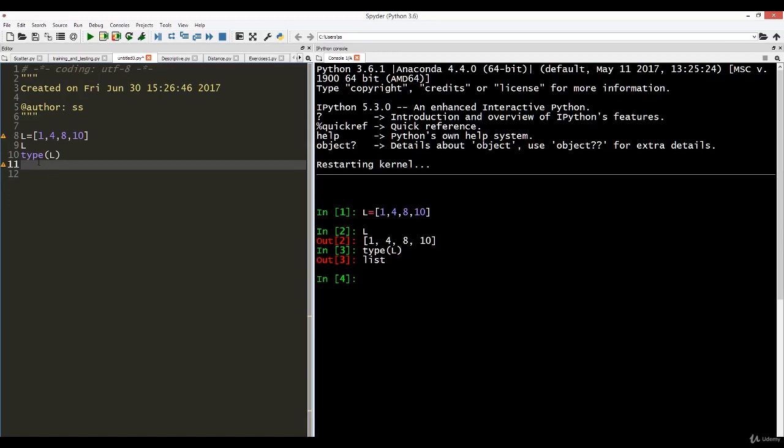We can create another list. This time elements will be heterogeneous. So list name is L2, and the first element is a float. Second element we can select is an integer. Third element is a string, and the fourth element also we can select as a string.